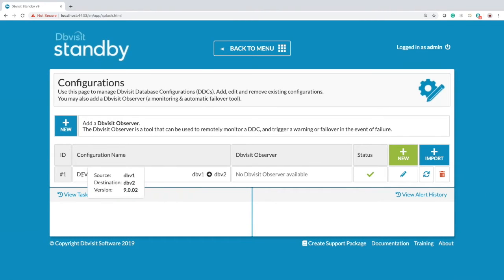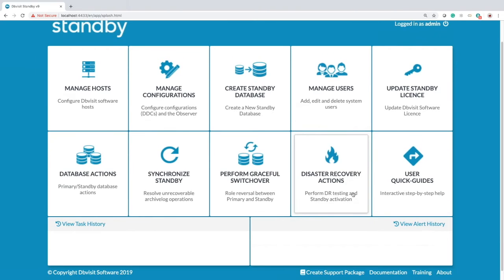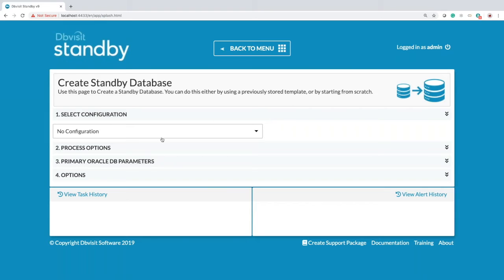Okay, so we've got a configuration, and now we are ready to go over, and you see it opened up the rest of all of these options. So now we are ready to go and create a standby database. When we click on that option, we will now get a couple of options to choose from, and then we are ready to rock and roll. So first of all, we're going to choose our configuration.